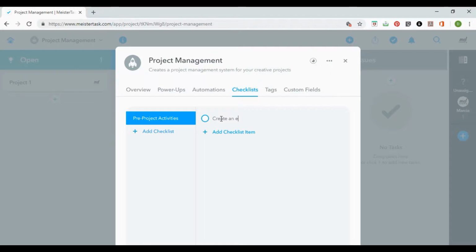So these items can be a list of things that you would normally do when you're starting a project and as you go through the process of it. So we'll put in to create an estimate for the person that's requesting this project to be done. Also, we'll do a non-disclosure agreement so that the person knows that any information they give you is going to be private.